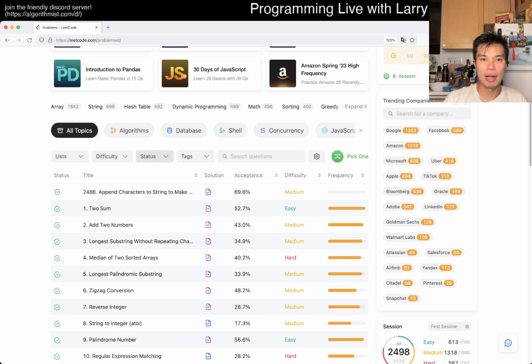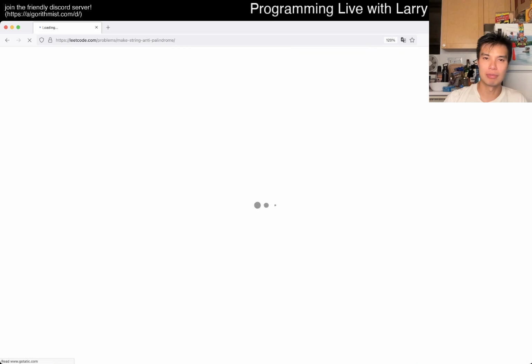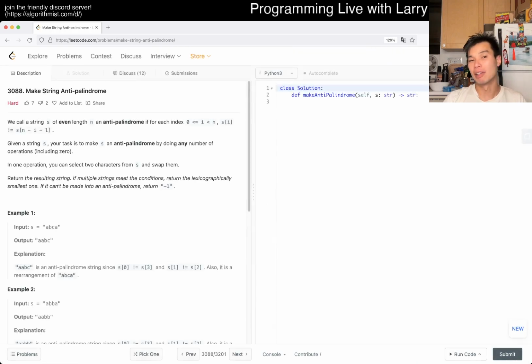I'm going to do a Leetcode algorithm problem that I haven't done yet. I've been doing them in backward order just for whatever reason. I don't know, just trying something new. But today we have 3088, Make String Anti-Palindrome. It's a hard problem, so we have some challenge ahead of us today. Hopefully it'll be okay and reasonable because I do want to sleep and maybe eat something.